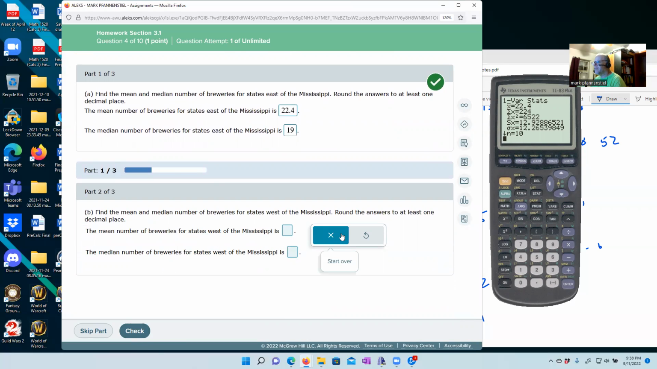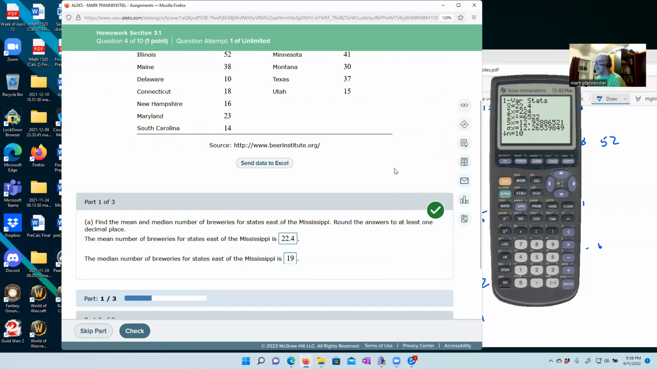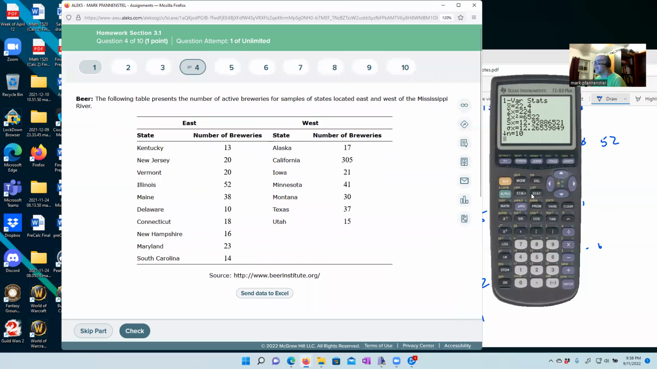Okay, and then we'll go to the next idea here. So now we went west of the Mississippi. Again, I'm going to go ahead and just do this one purely in the calculator. So we hit stat. Okay, we're going to go ahead and clear list one.